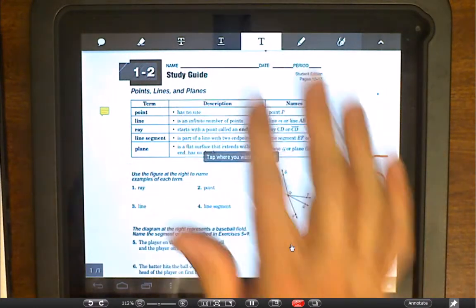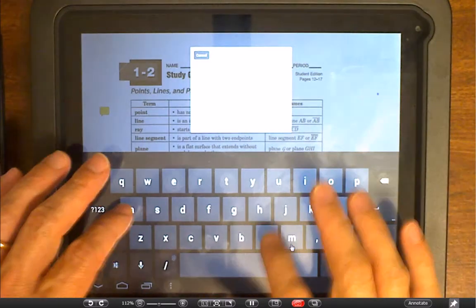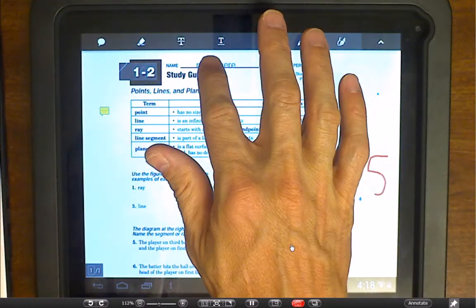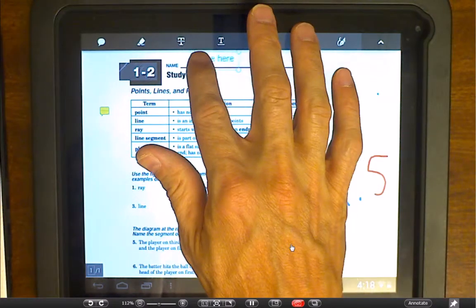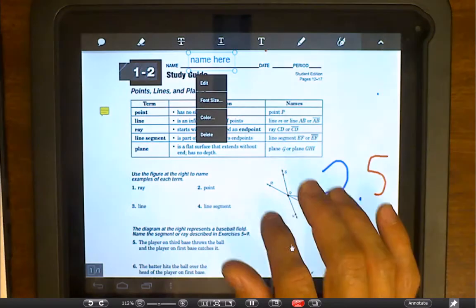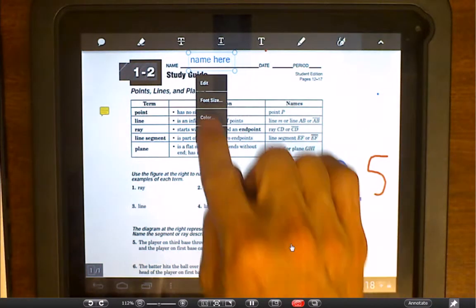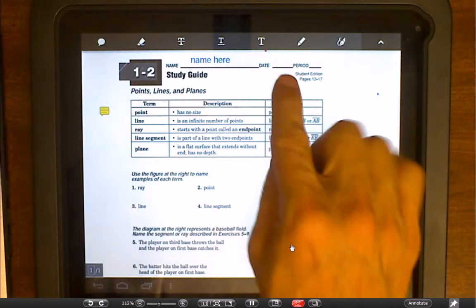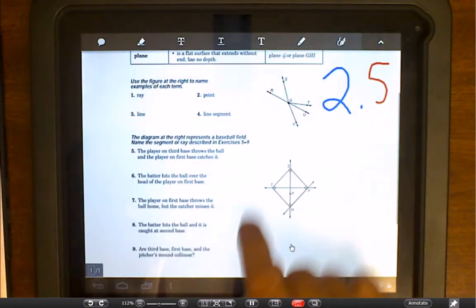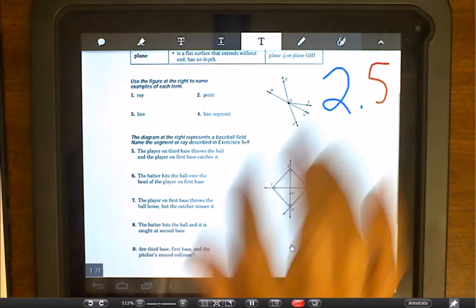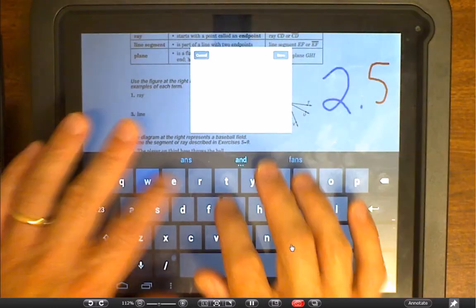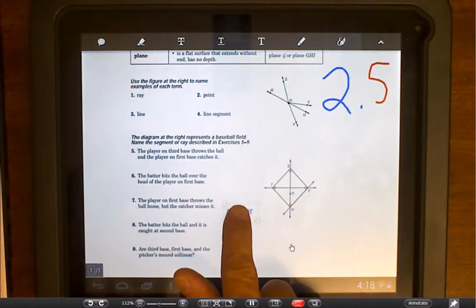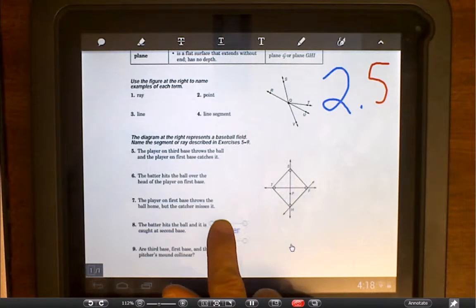So if I want to add text somewhere, it'll let me type, and you can hold it down and move it if you need to. You can edit font size, color, delete as well in that. Resize it, things of that nature. So if you're working on a worksheet and you want to put an answer down, you can do that. If it doesn't go in the right spot, you can move it to where you need it to go.